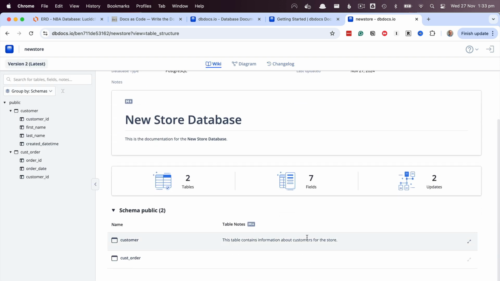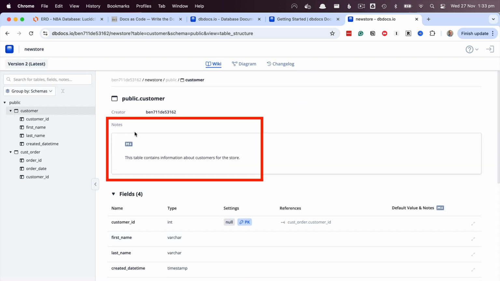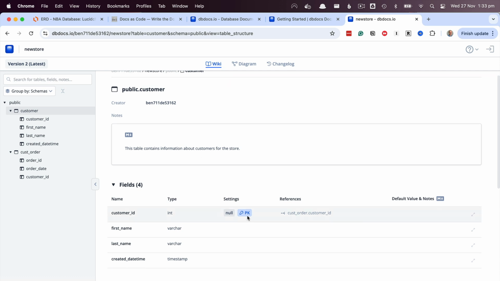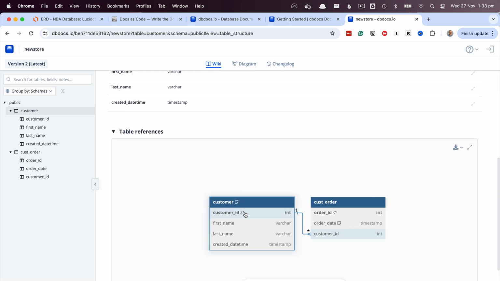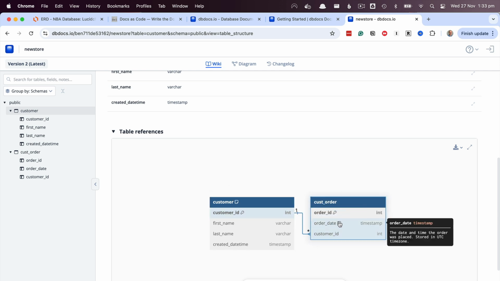Back on the Wiki tab, we can open the Customer tab and see a description here. We entered this in our markup file as a note on the Customer table. We can scroll down to the diagram and see a little note icon appear on the table header. If we hover over that, we can see the note we added. We can also hover over the order date field and see the note that was added on that column.